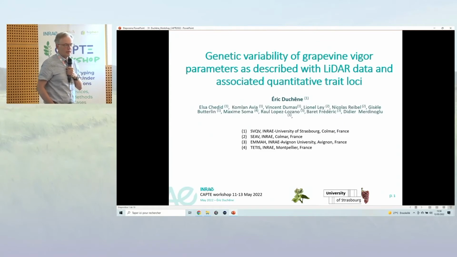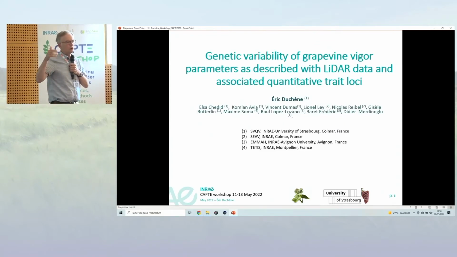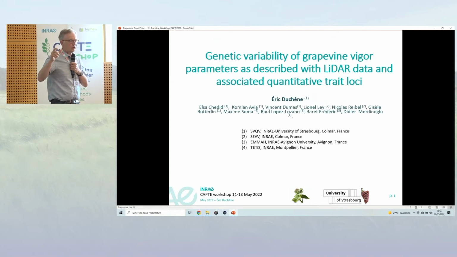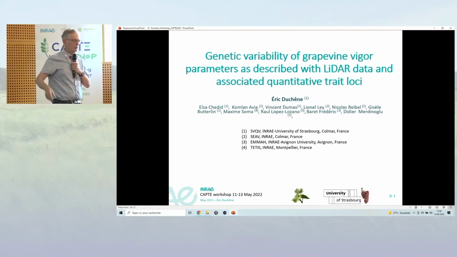So we are going to speak about the genetic variability of grapevine vigor parameters as described with LiDAR data and associated quantitative trait loci. I will speak about QTL in the future, but QTL stands for quantitative trait locus, in fact. And what is this? It is a part of the genome that is responsible for a variation in phenotypic traits.